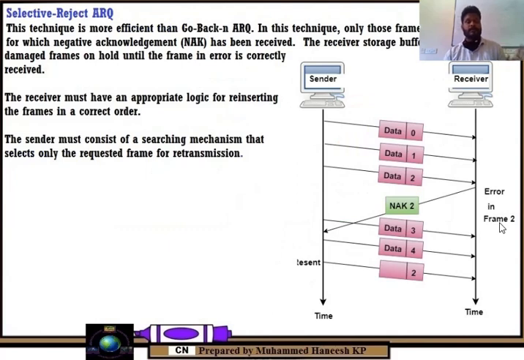Now selective reject ARQ. This technique is more efficient than go back N ARQ. In this technique, only those frames are retransmitted for which a negative acknowledgement has been received. The receiver storage buffer keeps all the damaged frames on hold until the frame in error is correctly received. So the receiver must have appropriate logic for reinserting the frames in the correct order. The sender must have a searching mechanism that selects only the requested frame for retransmission.